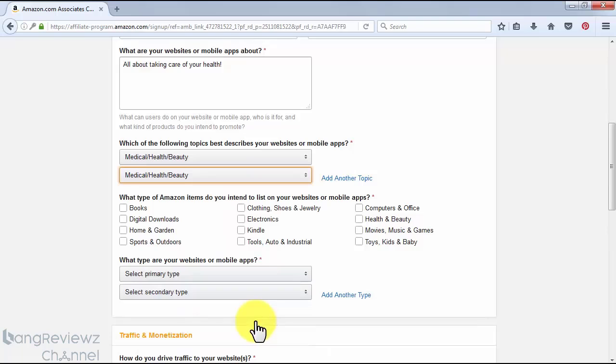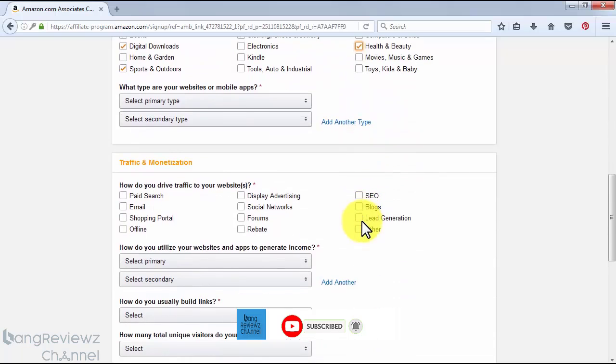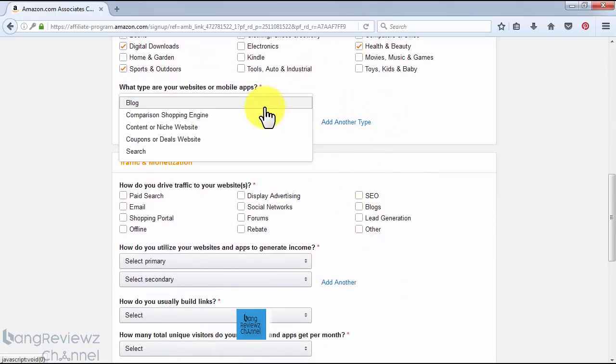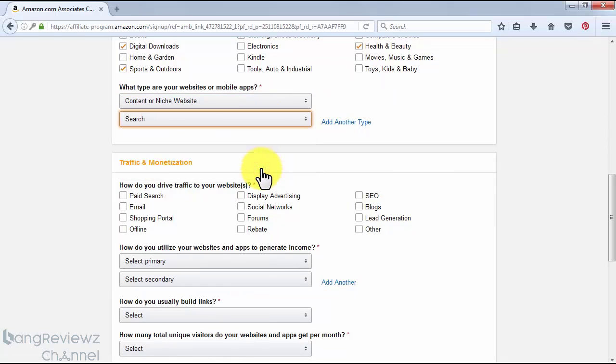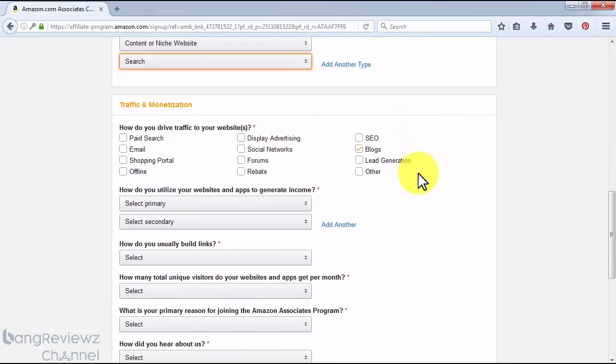In the What type of Amazon items do you intend to list on your websites or mobile apps part, check all the possible products that you think that you can potentially list on your affiliate site. In the What type are your websites or mobile apps display boxes, select a primary and secondary category for your affiliate website. Now you'll get to the Traffic and Monetization box.